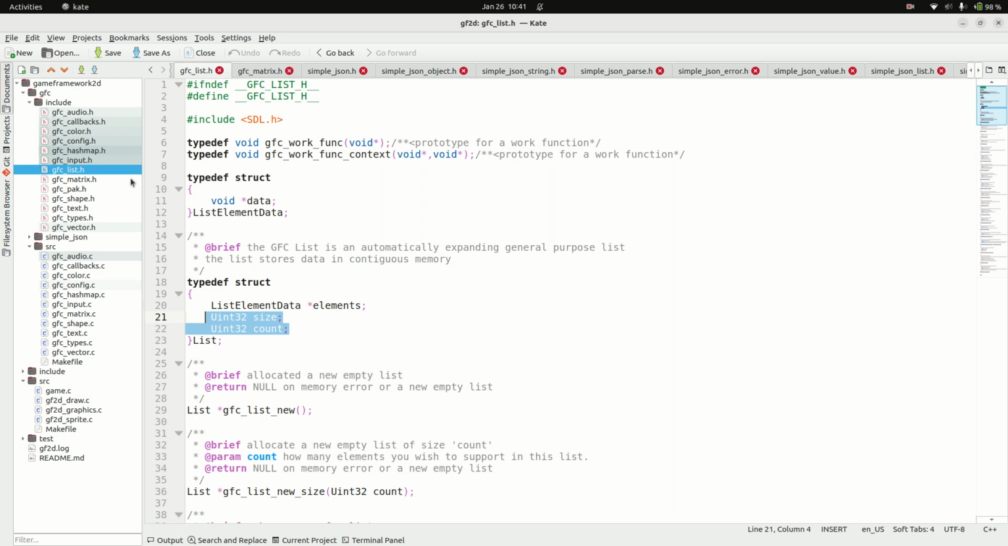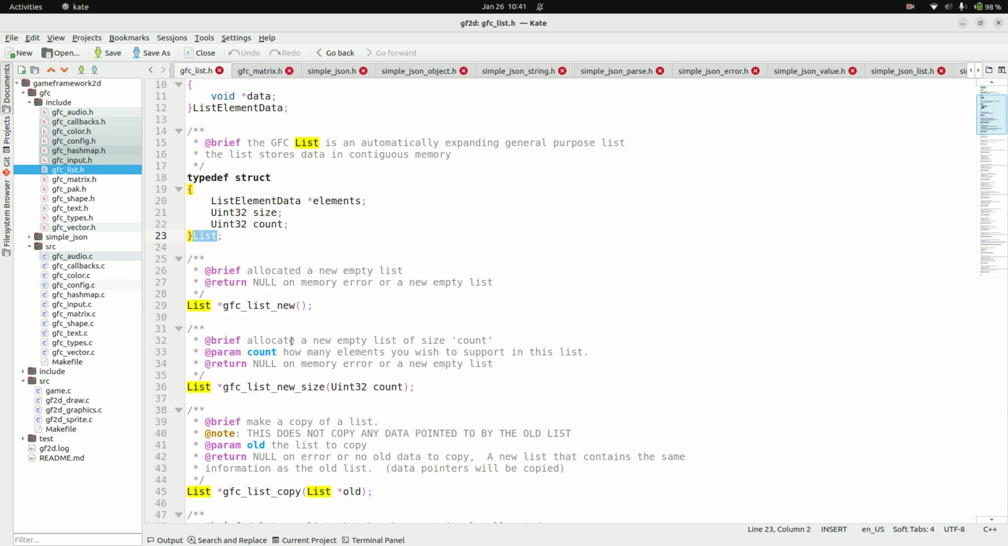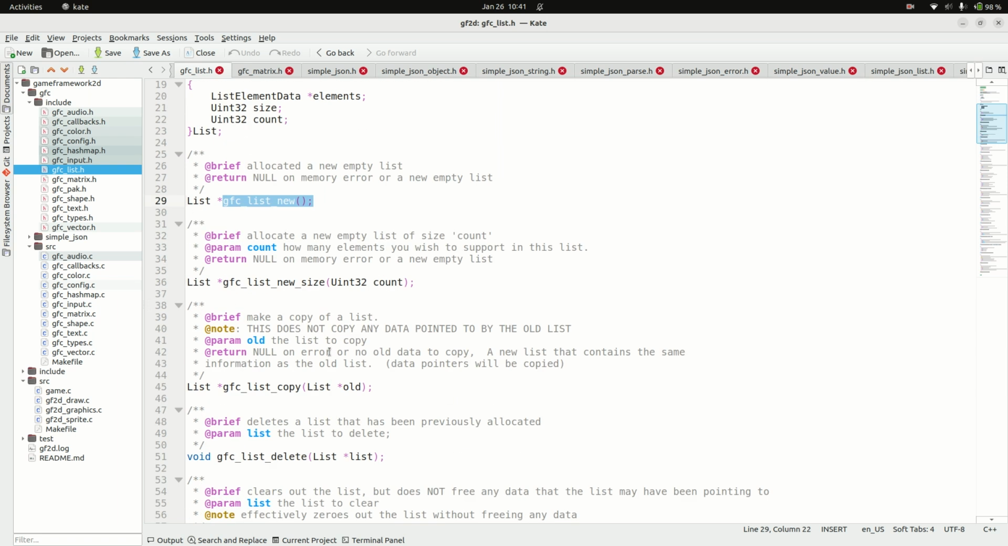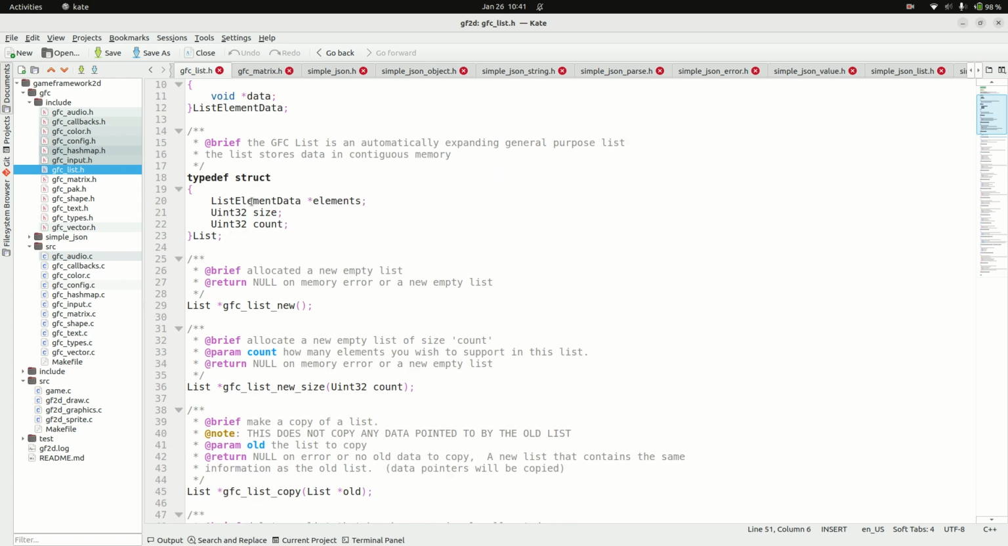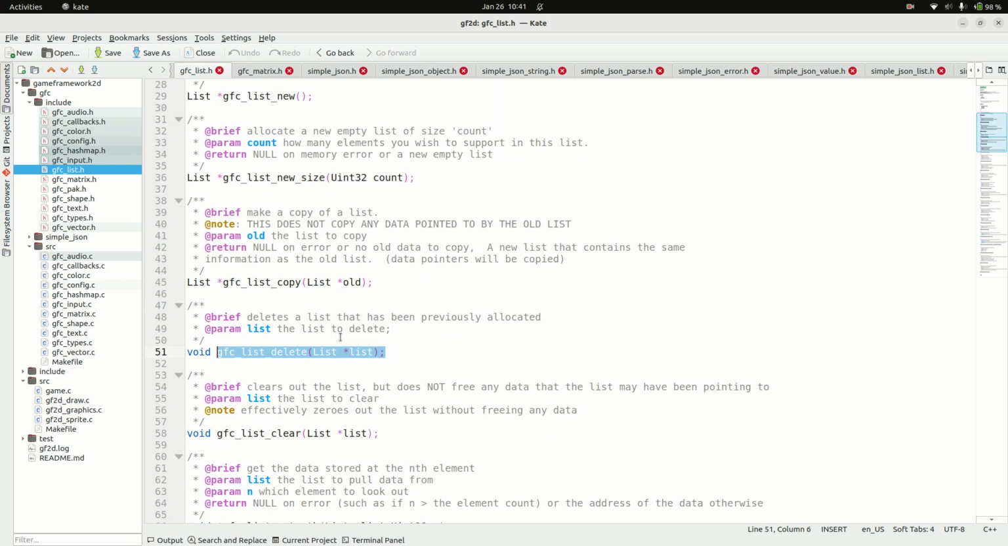Just like with the hash map, you're going to need to new this. It doesn't make sense to just declare a list as not a pointer. So you declare a list pointer, you set it equal to this new, and when you're done, you delete the list. Now again, this does not delete the data that this list is pointing to. You'll have to clean that up on your own. But I find this to be incredibly helpful, and I use these lists everywhere.